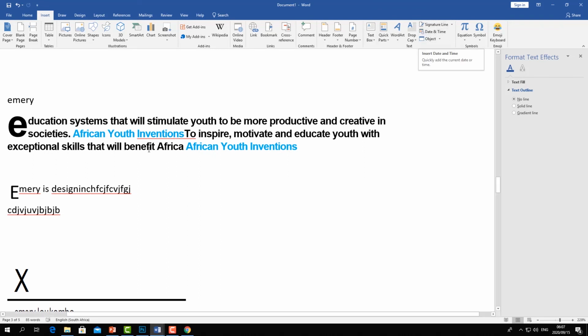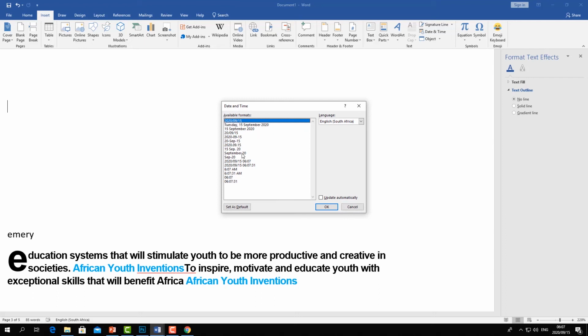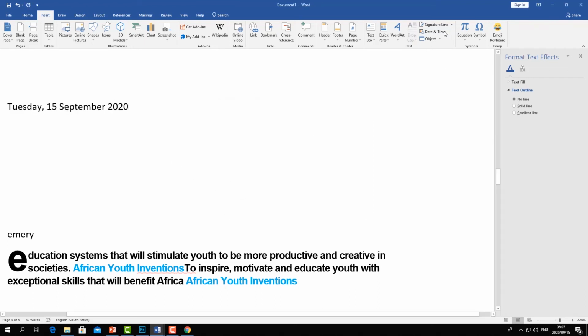The second one, time and date. As discussed in the previous video, whenever you write a letter, just click here and then click time and date. Choose the format of your country and then include it. And then you put it.